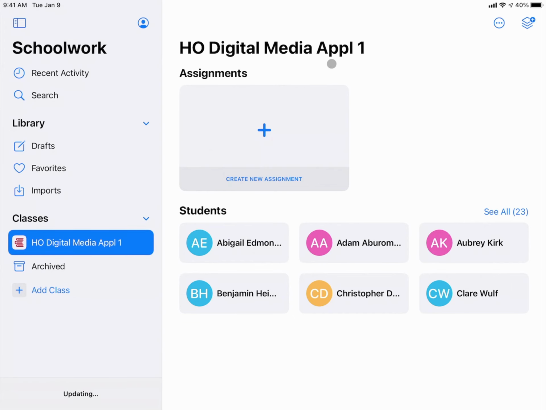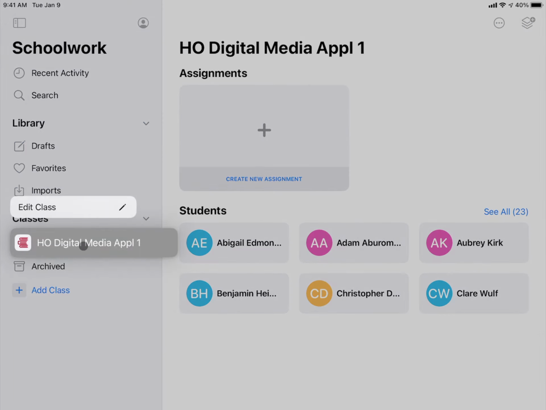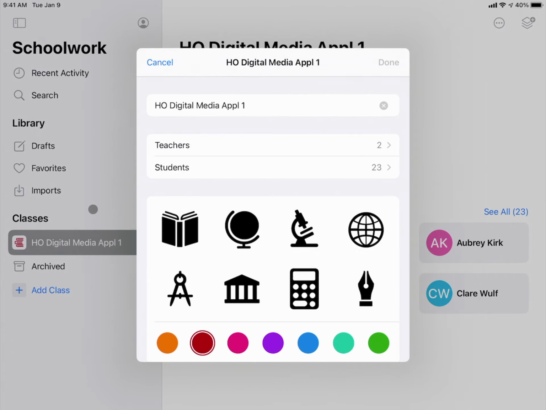If I open the Schoolwork app, you'll get a couple messages welcoming you to Schoolwork. And then when you get in, you're going to see a list of your classes over here on the left. If you tap and hold on one of your classes, you have the ability to edit that class.